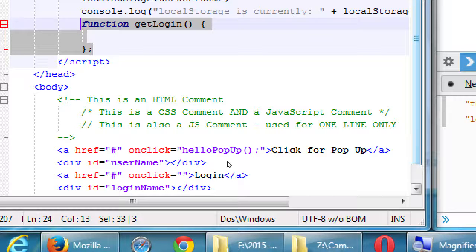Here we'll do it eventually. You might see onclick, that will then say onclick getLogin. We'll do that in a bit. But this function is going to define capturing the name, storing it in local storage, and then displaying it on screen.